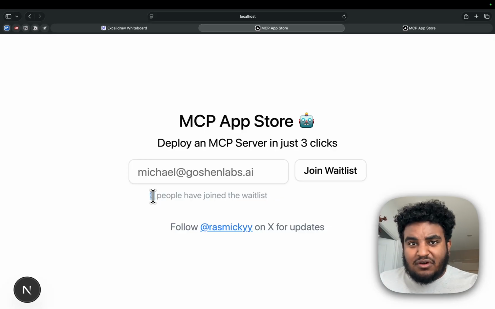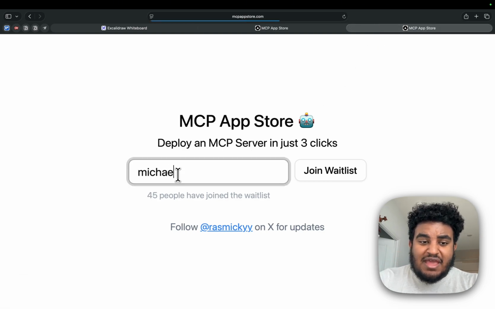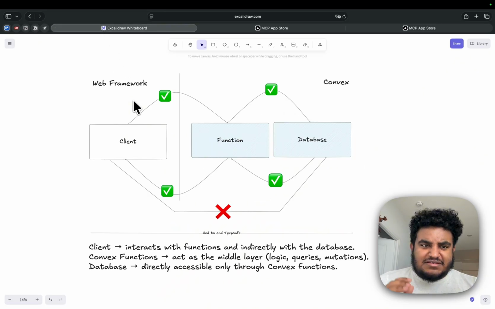Now, you can add a loading state, you can add a skeleton, but with Convex, there are actually primitives that allow you to have the desired state, which is when I refresh, the data is right there, and then if I were to enter my email, everything is reactive. How do we set this up? Let's head over to Excalidraw real quick.